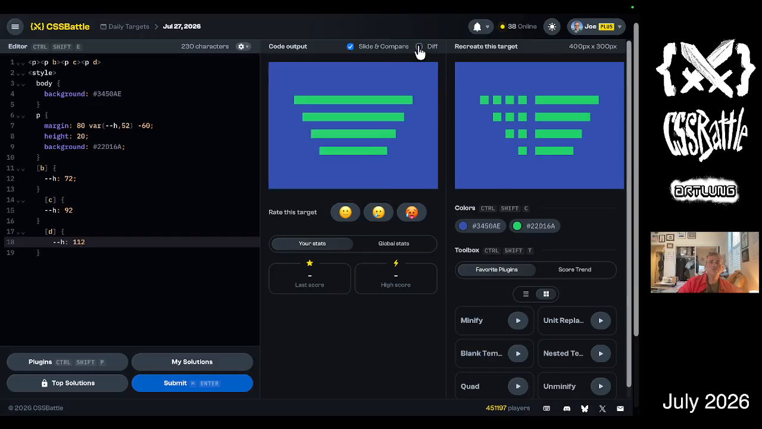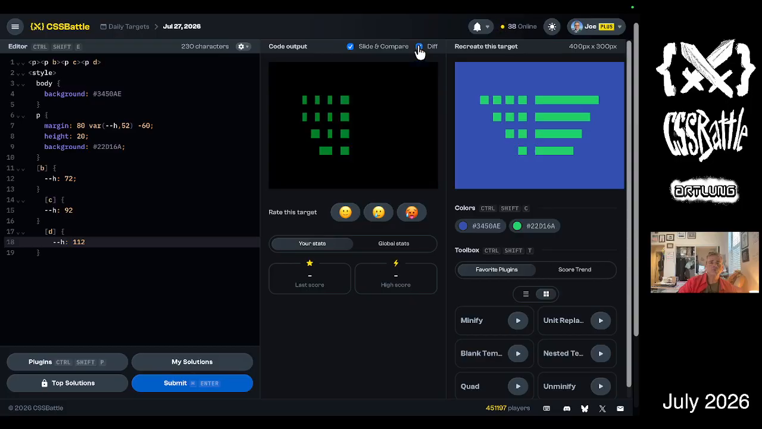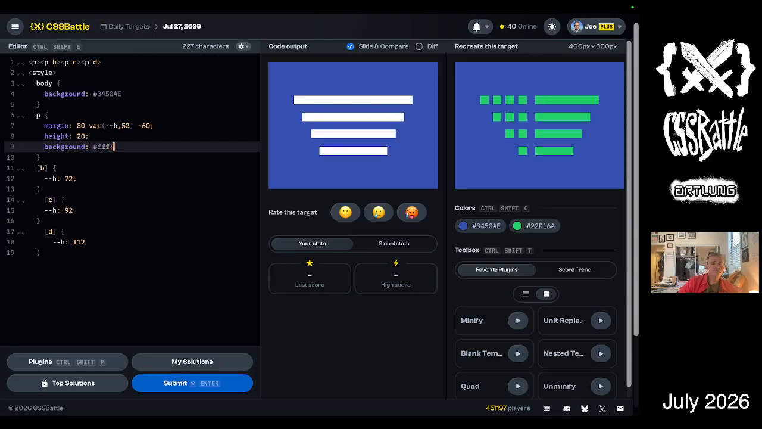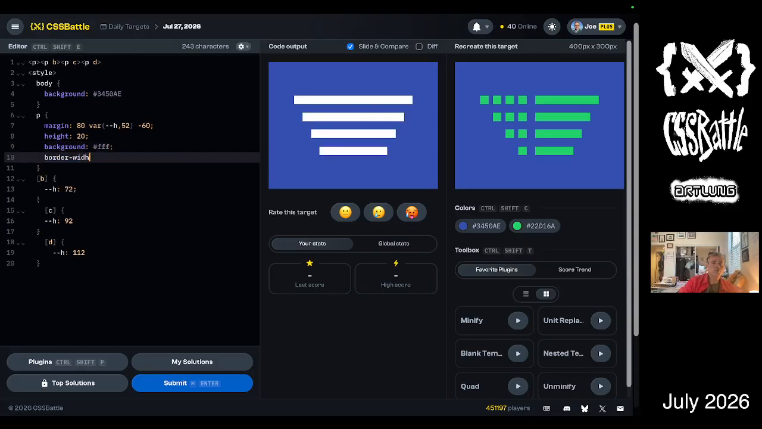So now we want these color stops. So what do we want? How about a repeating linear gradient, I think, or just a linear gradient, or an inset box shadow, or border right. So let's make this background white. Border right.